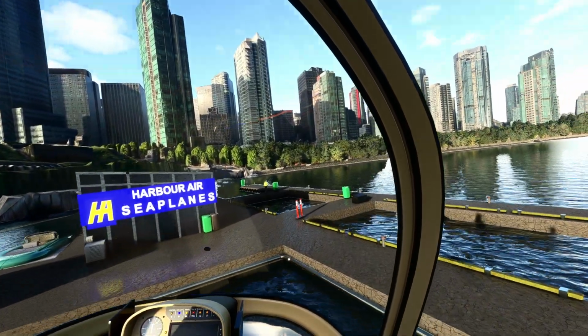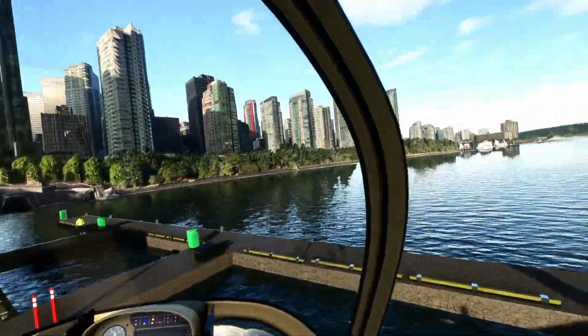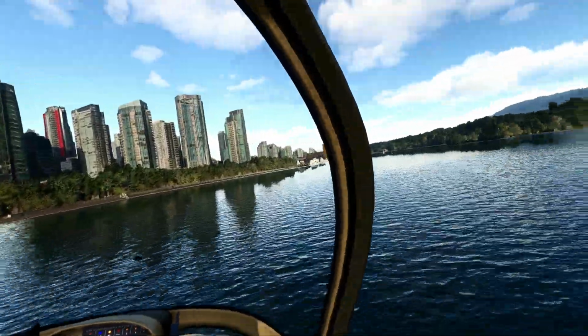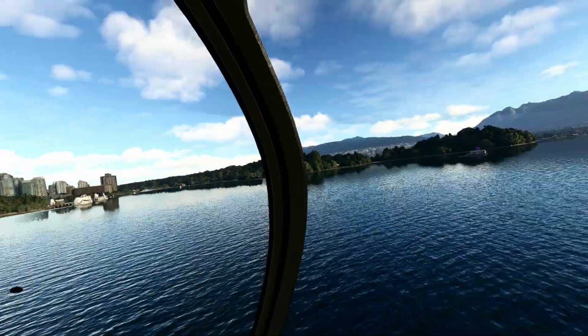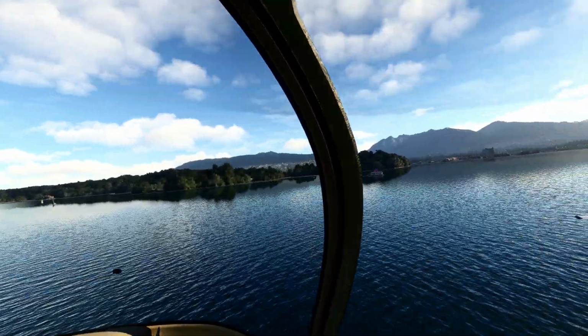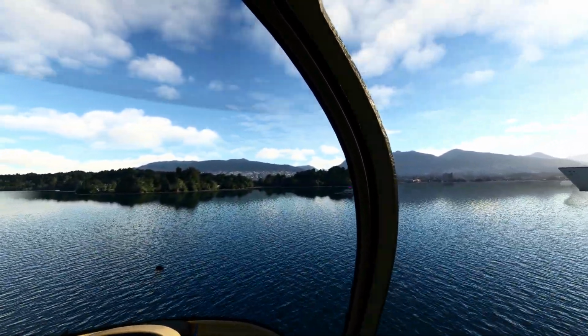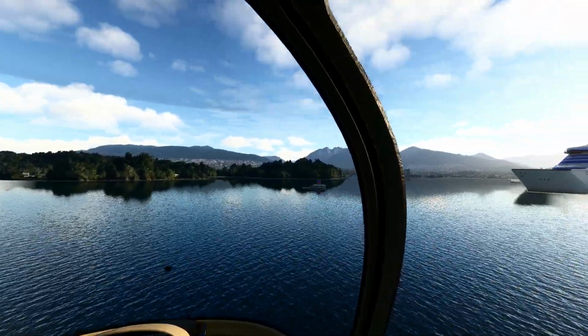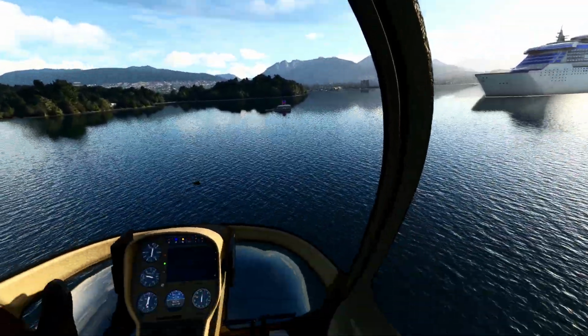So there we go. We'll go check out the other really cool thing, this Chevron gas station. It's kind of in the middle of the water here, where floatplanes basically refuel.